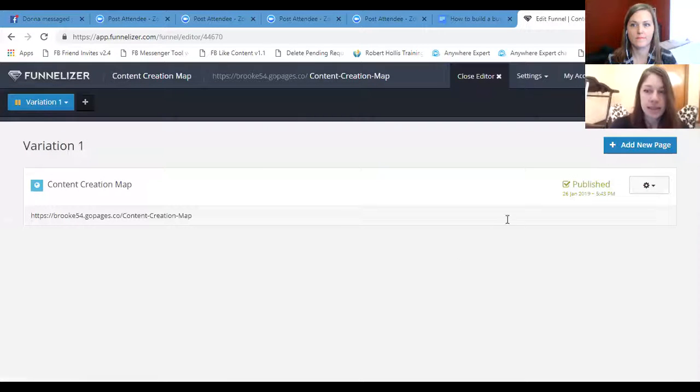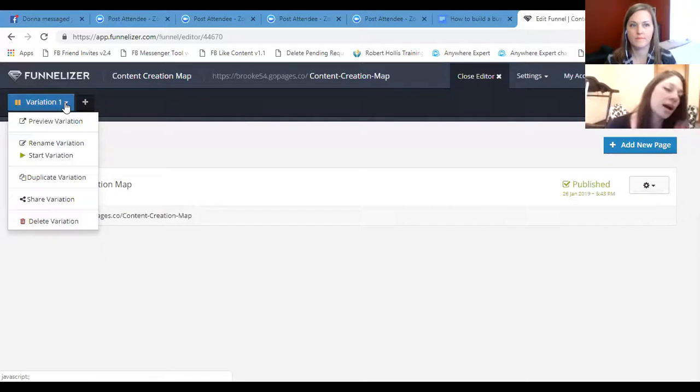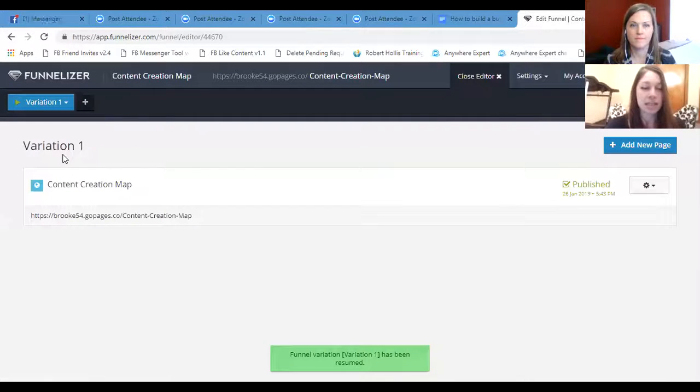And then in here, the funnel itself is created, but you need to start it to work. You have other options. You can duplicate it, create other variations of it. We are sticking super, super simple, and we're just going to start this variation. Now, the variation started, so that means it's active. And in order for people to access it, you also have to, one more time up here, hit publish funnel. And this tells you that it's running.